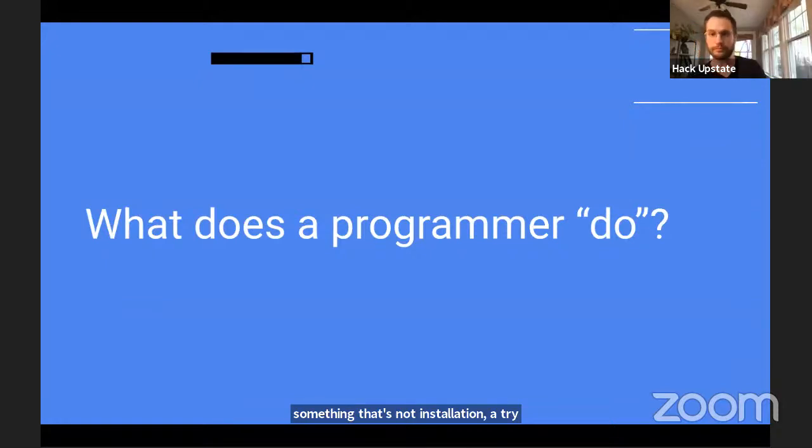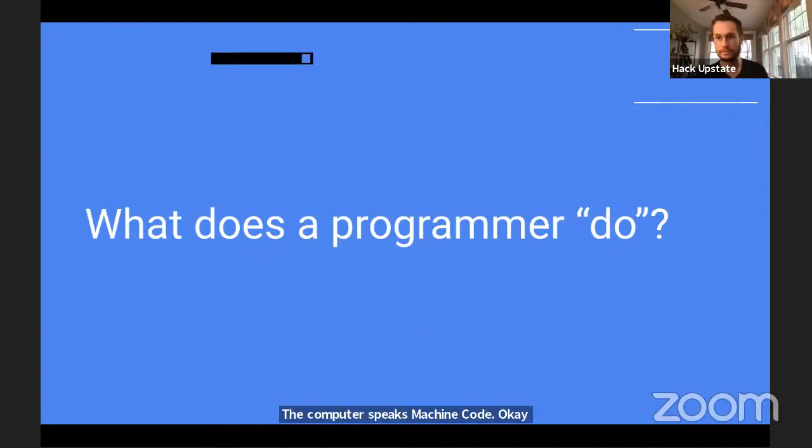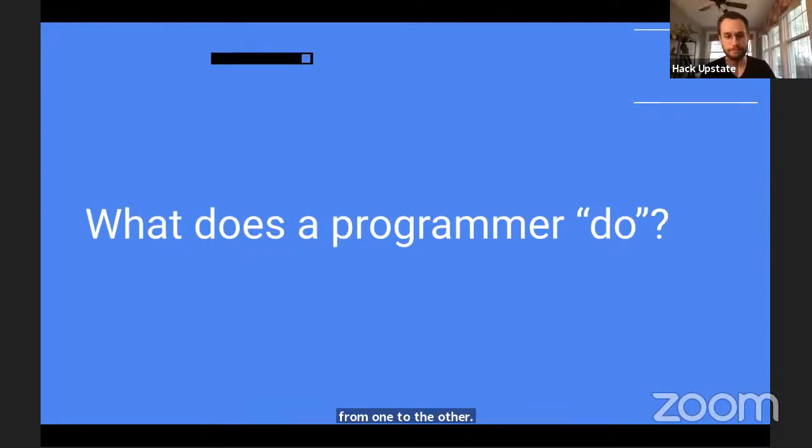Translation. Okay. From what to what? You're speaking English. The computer speaks machine code, and you're kind of transliterating in a way, trying to go from one to the other. That's a pretty good way to put it.